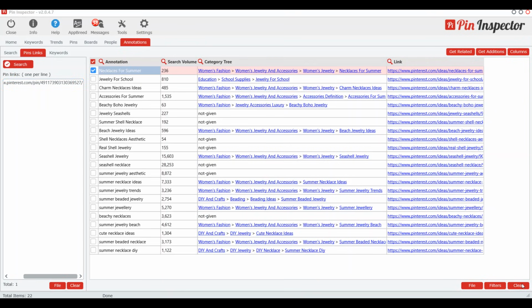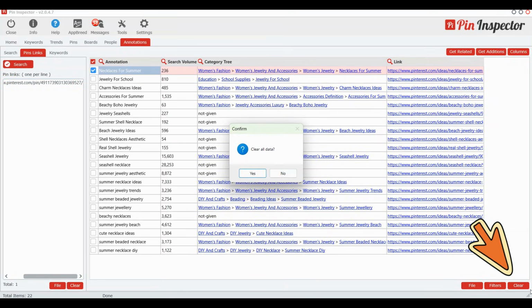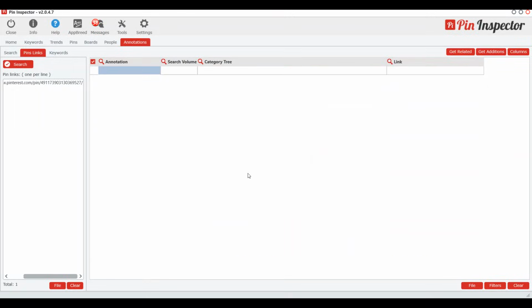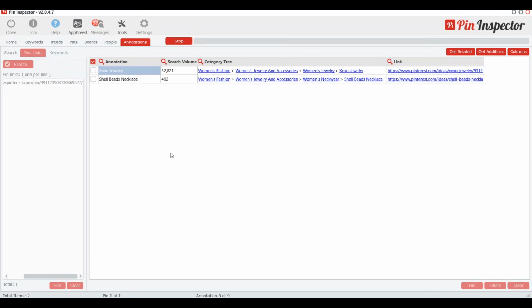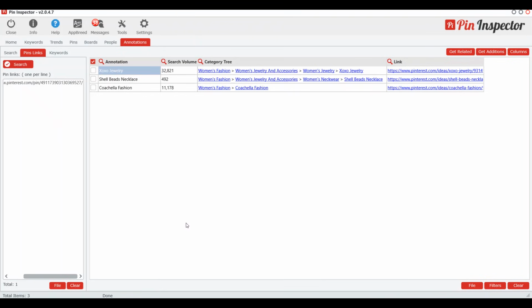I am going to clear all this out. To clear all the data, go down here to the bottom right and click clear. If you don't clear it, it's just going to add it to the bottom of your list. And that's fine if you want to do it that way, if you want to save everything. I'm just going to look at what are the annotations on this one pin, essentially is what I'm doing. So let's look at search. We're going to search for this. What annotations has Pinterest put on this one pin?